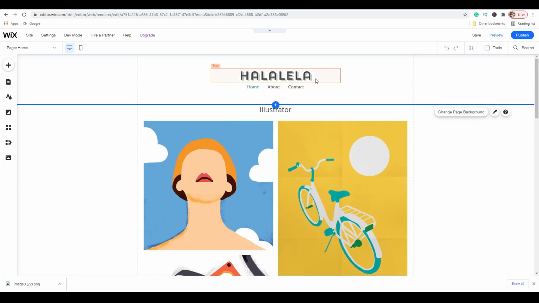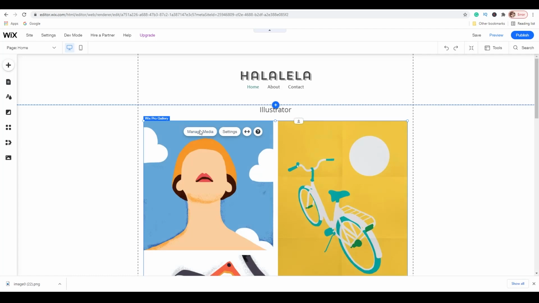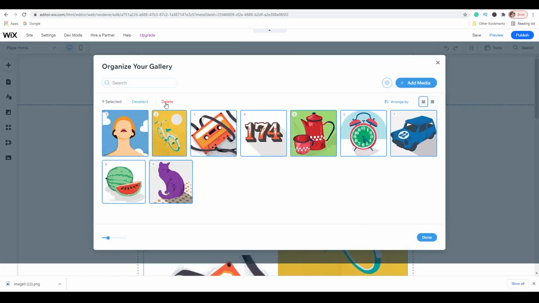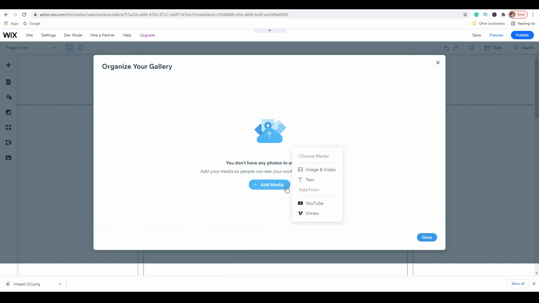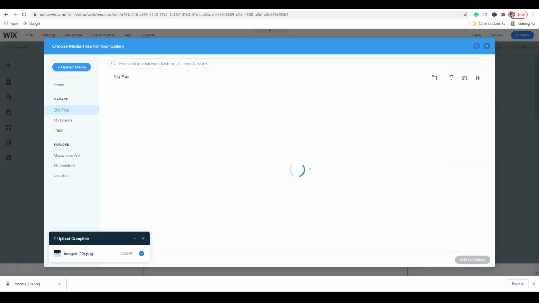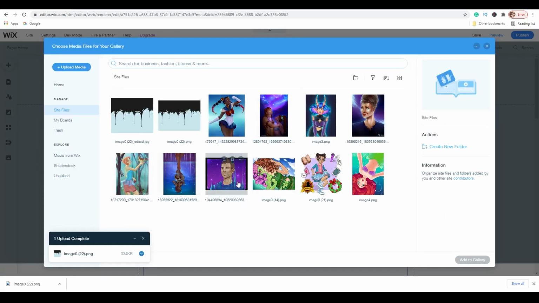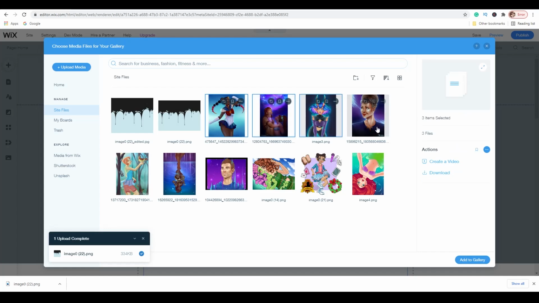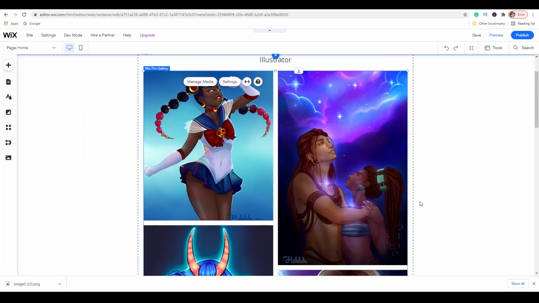So the next thing I want to do after finishing the header is get rid of these photos and replace them with my own. So I'm going to click on the images, manage media, select all, delete, and add my own. So I've clicked on add media and I'm going to click on image and video. And of course I have the images I want to display already here. And while pressing the control button on my keyboard, I'm going to select all the images that I would like to display. And then once I'm finished with that, add to gallery down here. Done. And there we are.